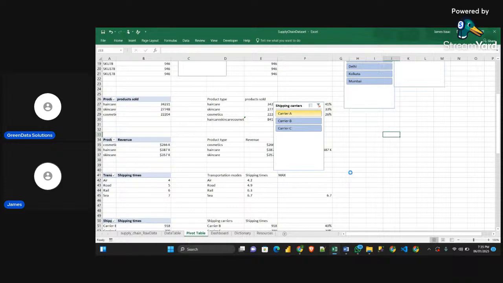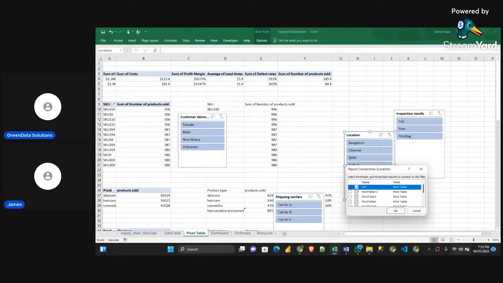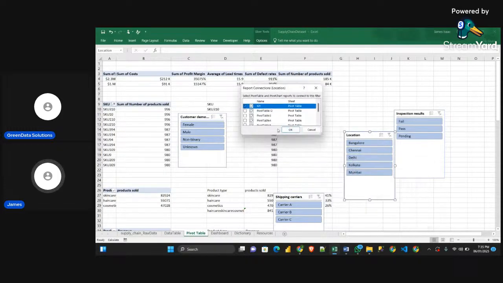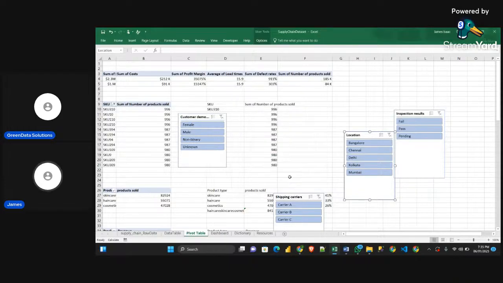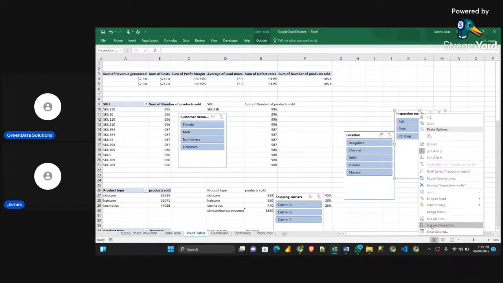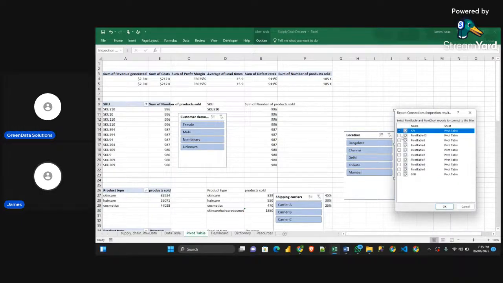For location, report connection can interact with everything. Yes, you can check, location can interact with everything here. Likewise for inspection, you can interact with the whole pivot table.